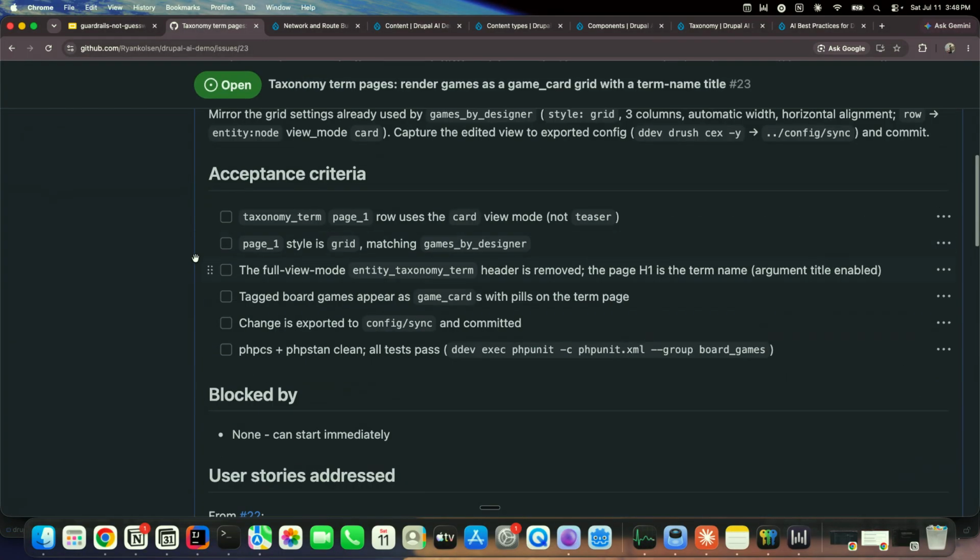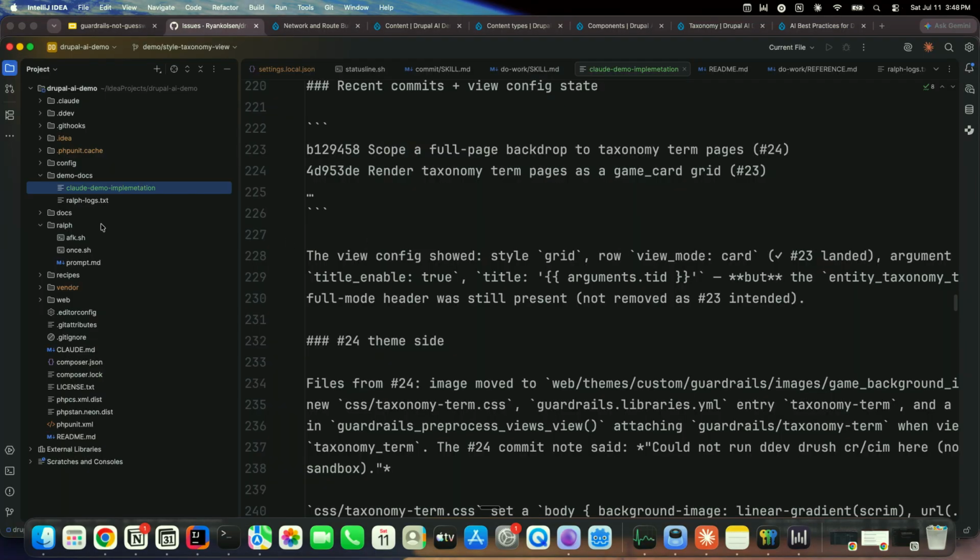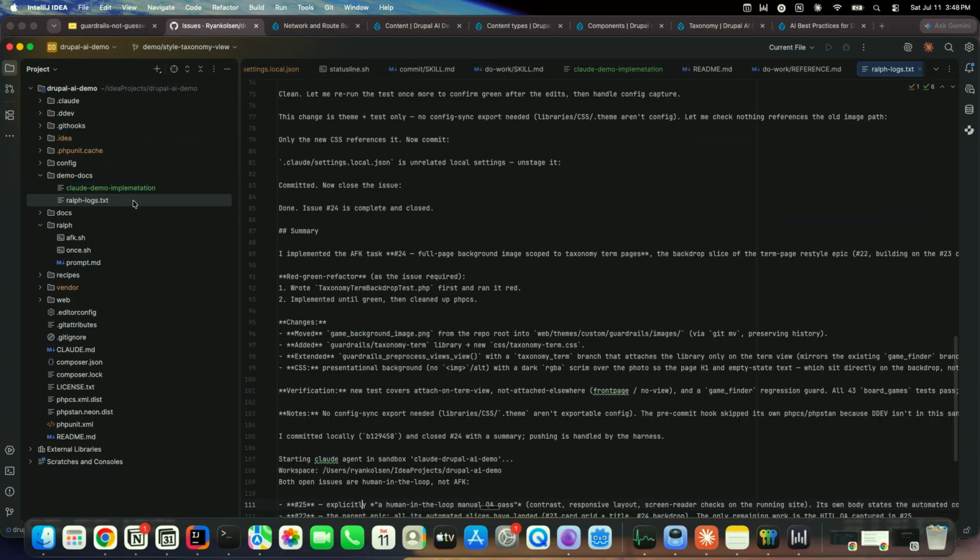so I had my 4 issues, I popped on here and I ran this Ralph loop. Does anybody know Ralph loops? Oh, it's like the Ralph Wiggum loop? Yeah. So there's better ways of doing this now, but I enjoy the Ralph loop.